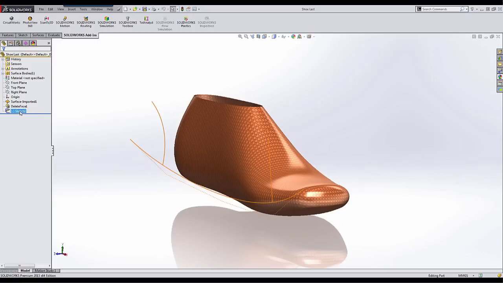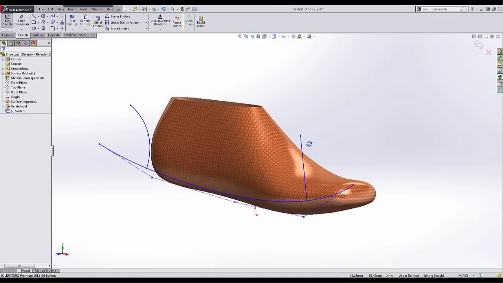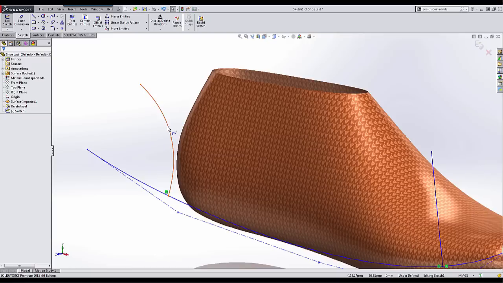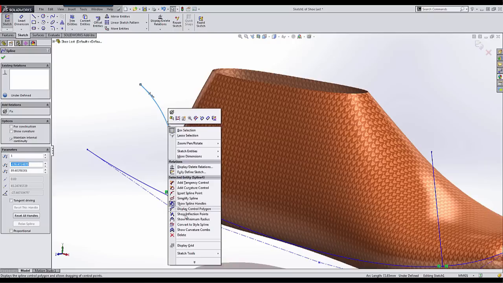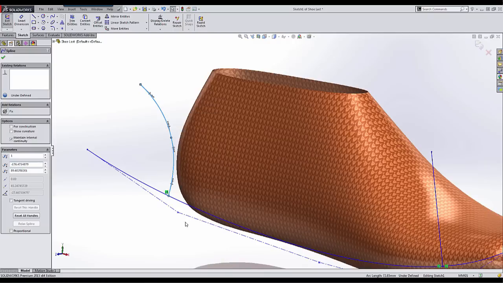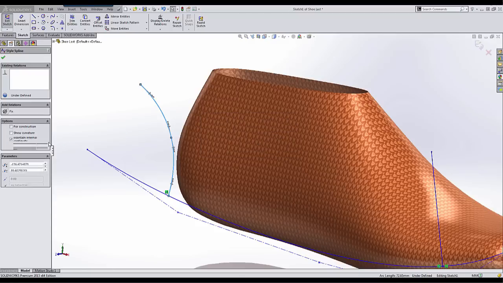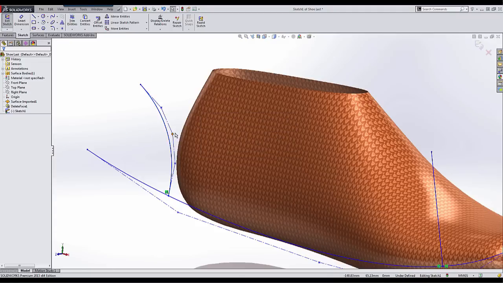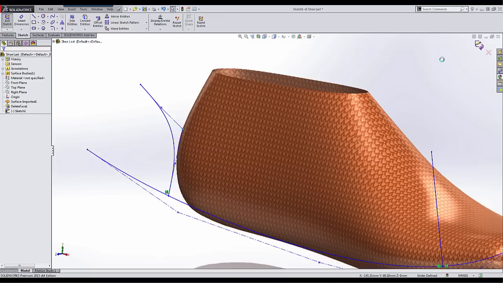SOLIDWORKS 2015 offers a lot of enhancements for the surface modeling side of the software. Now, using our sketcher, we can convert traditional splines to style splines, and vice versa. Once the spline is converted, we can choose the degree of that style spline and control its shape by dragging the points.